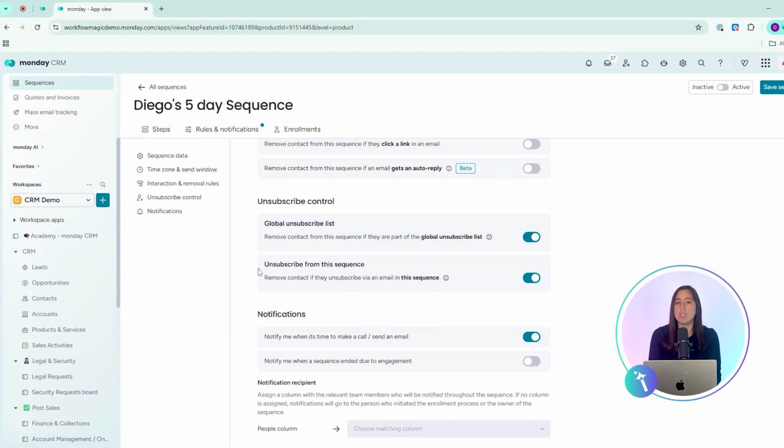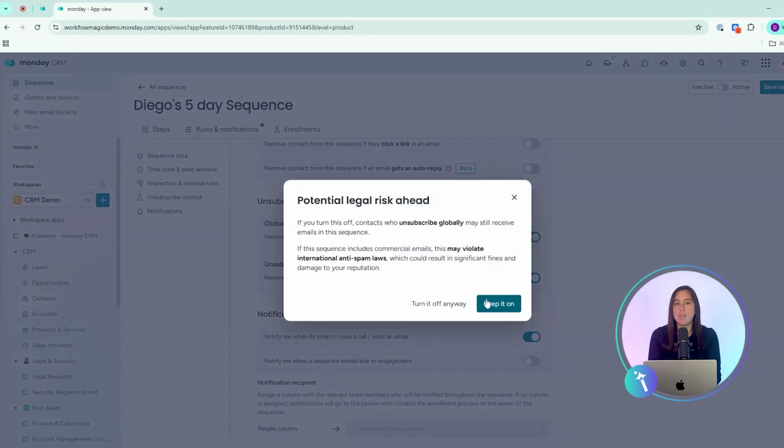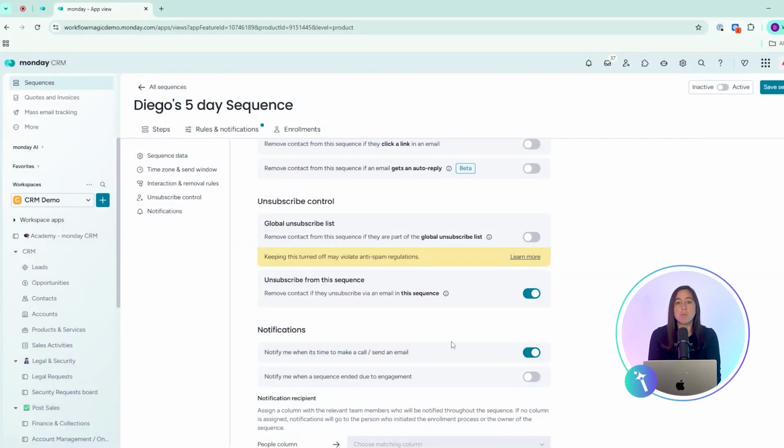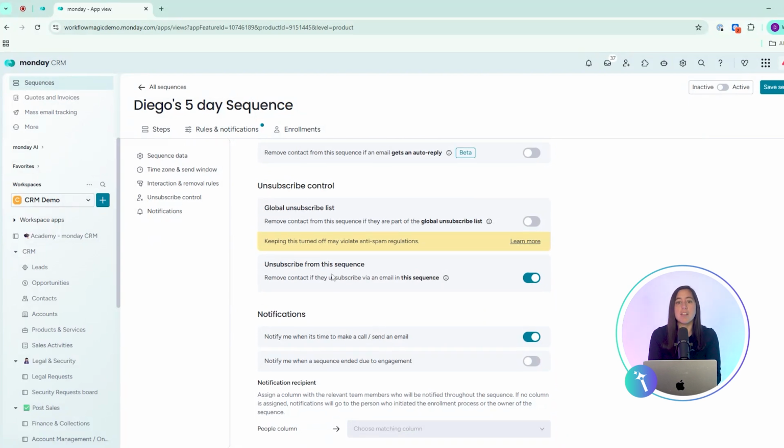The second option is the unsubscribe from this sequence only. This means they stop receiving this specific email cadence, but they can still receive emails from other sequences. So the key difference is simple. The global unsubscribe removes them from everything, and the sequence unsubscribe removes them from just that one flow.